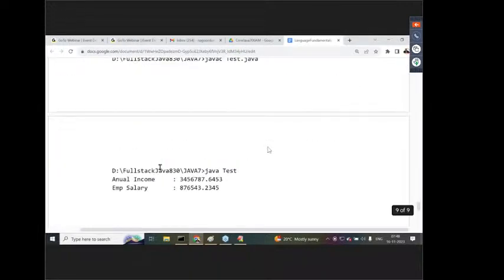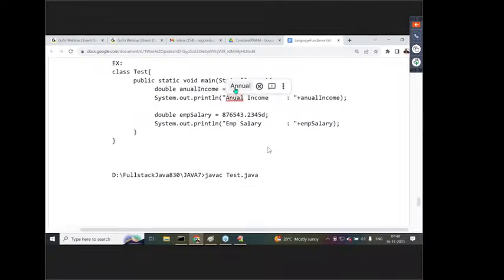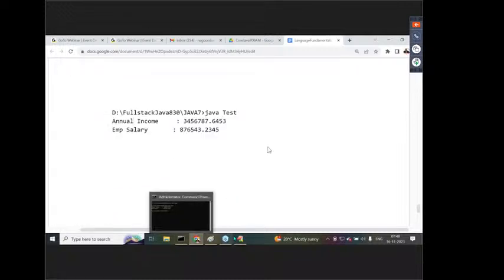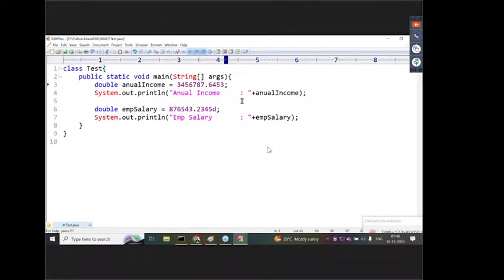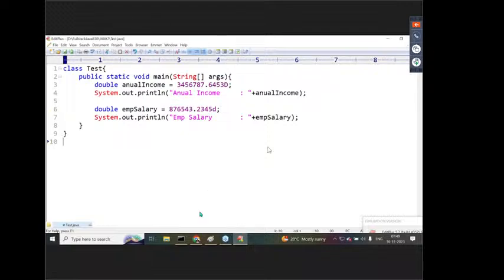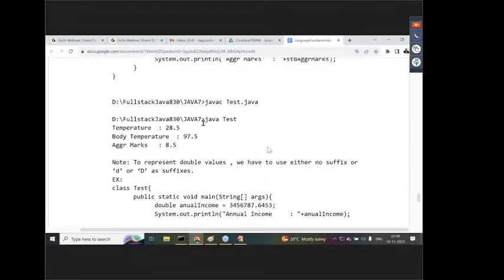But in general utilization, we are not going to use any suffix value for the double. But as per the concept, we are able to use either small d or capital D. Both are working. Try to understand it clearly. javac Tester.java compiled successfully, java Test, and there we are getting the output clearly. So this is exactly the meaning of double values representation.